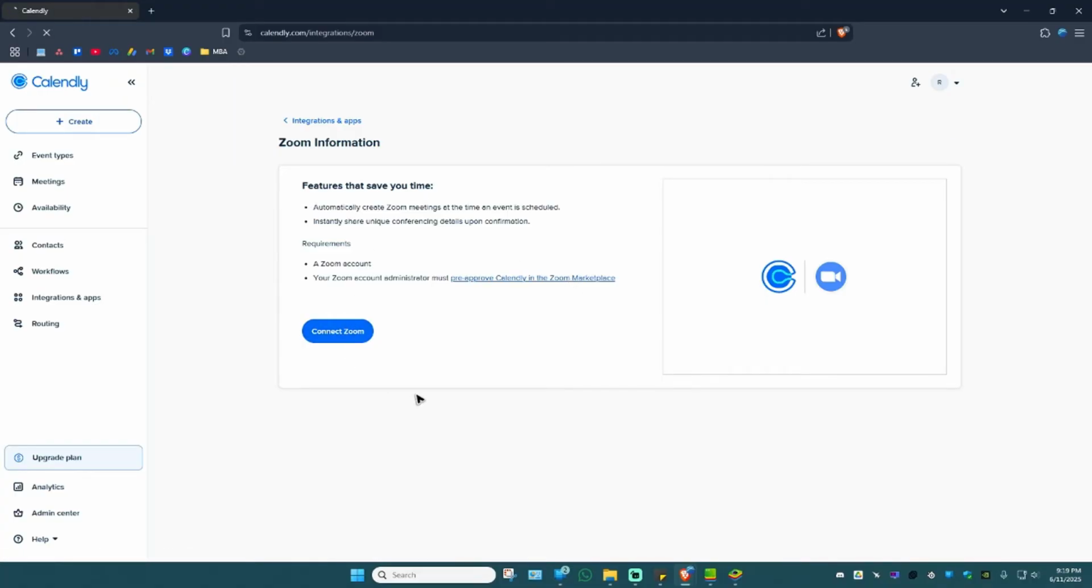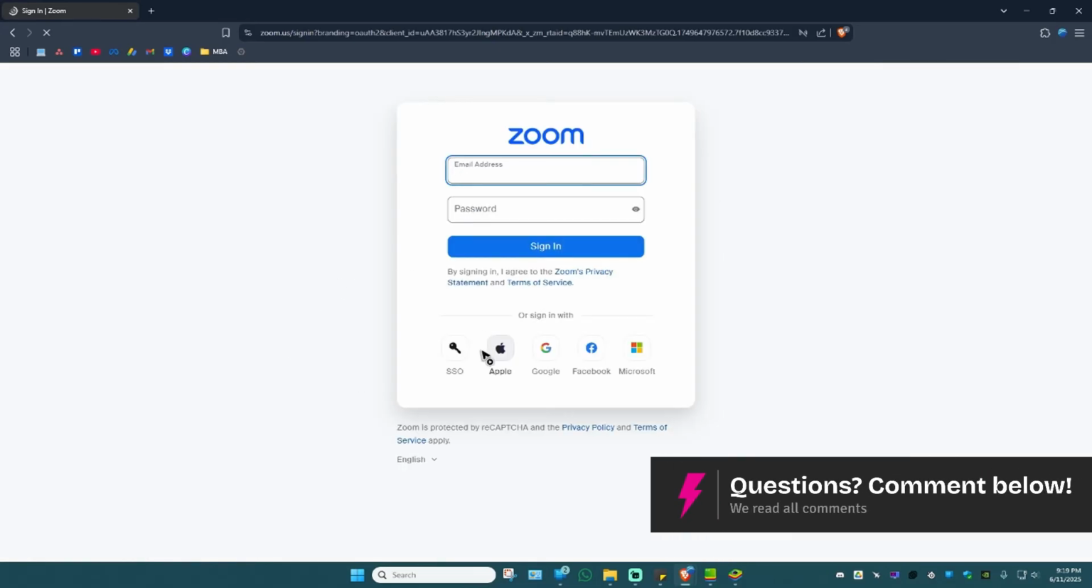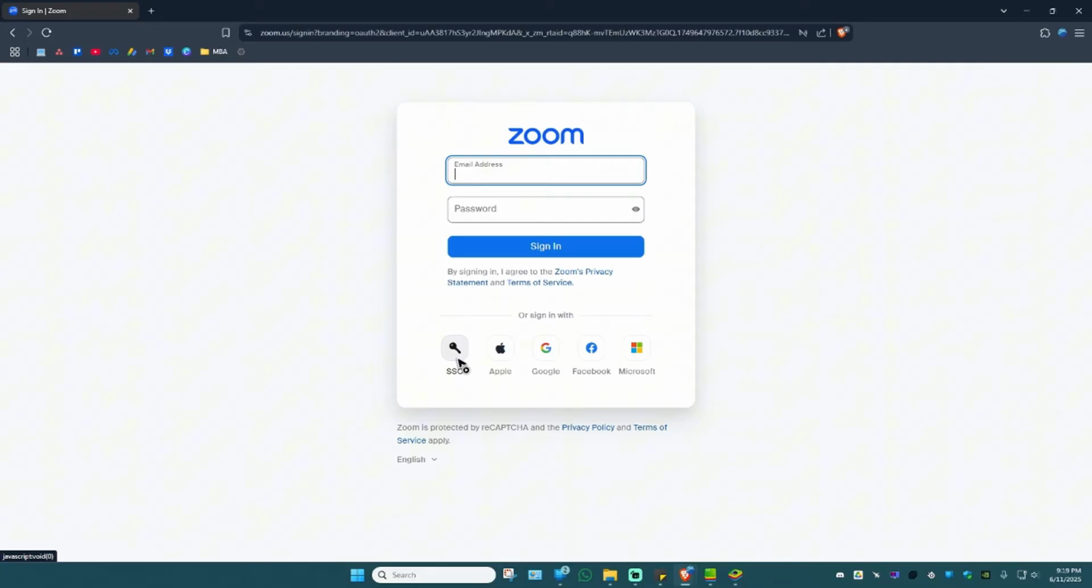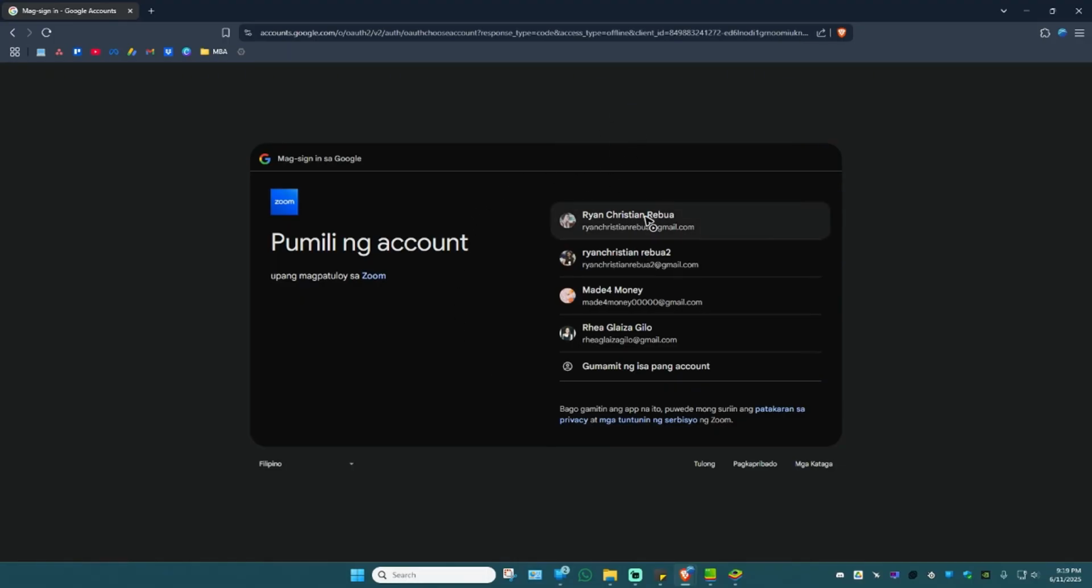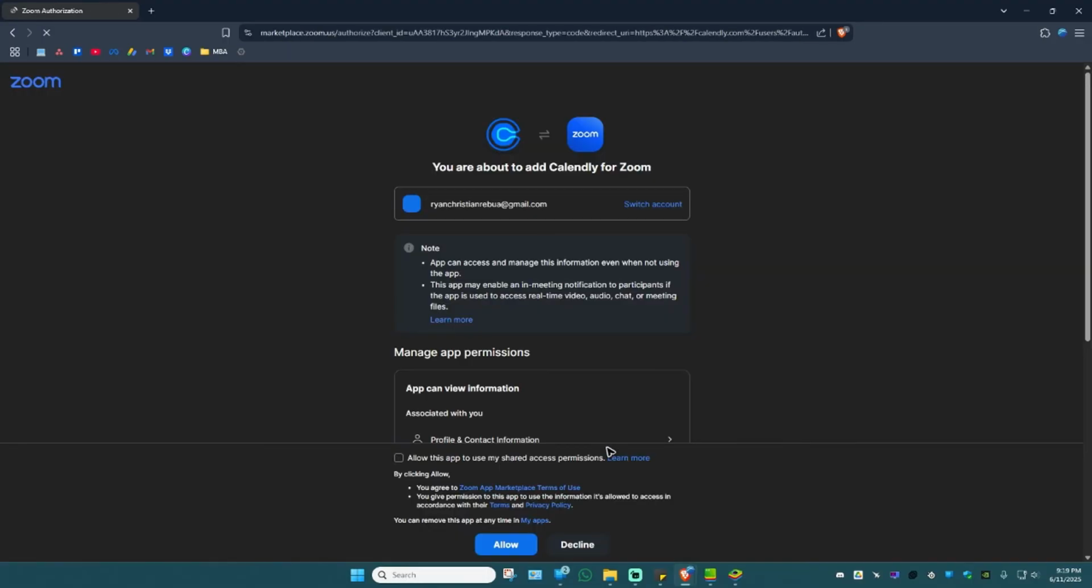Just hit on Connect Zoom. Wait for it to load. Now, once it loads, it will ask you to sign in with your Zoom account, okay? I'm just going to go ahead and log in with my Google account that is tied to my Zoom account, okay? This one. Now, in here, just tick on this tick box.